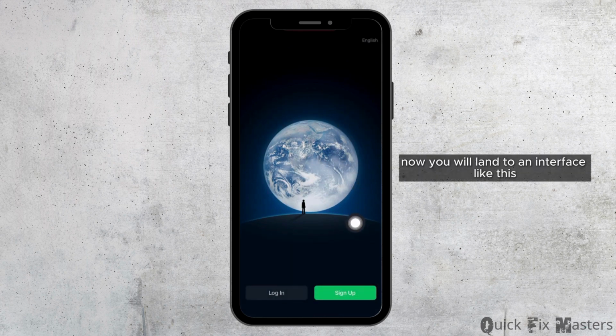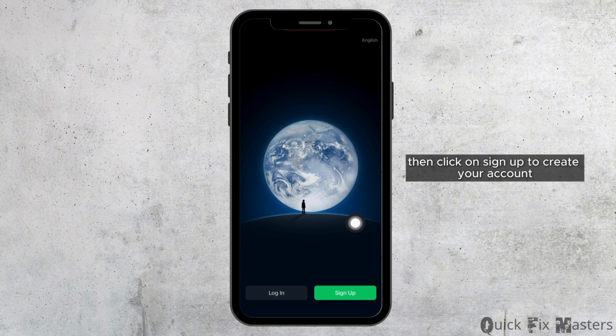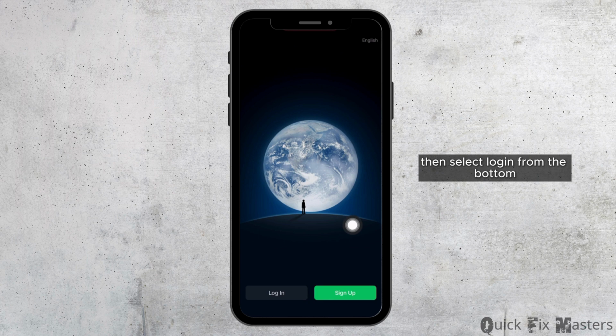Now you will land on an interface like this. At the bottom, you will see two options. One is for login and the other one is for sign up. If you are new to WeChat, then click on sign up to create your account. If you already have an account, then select login from the bottom.